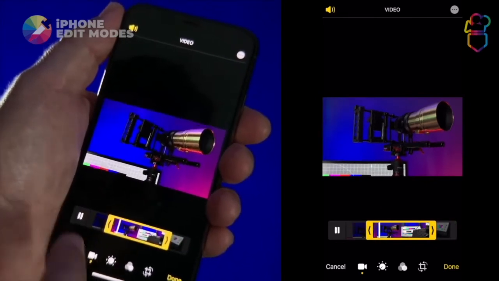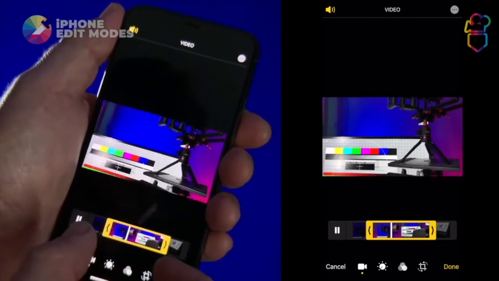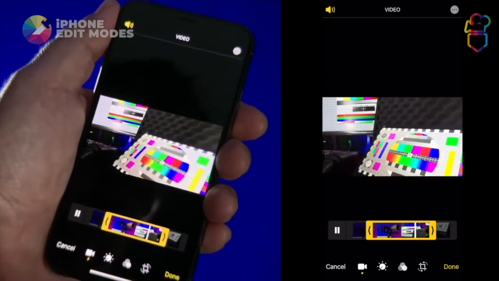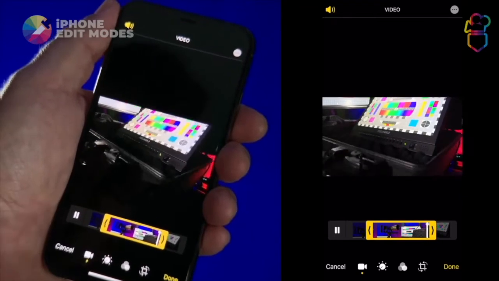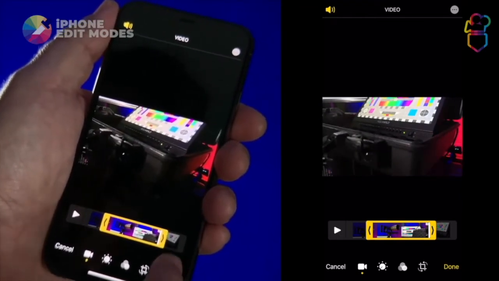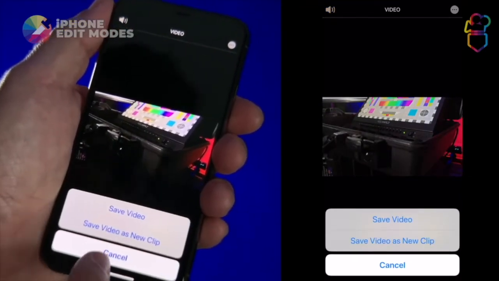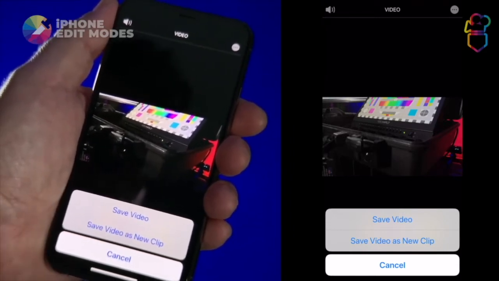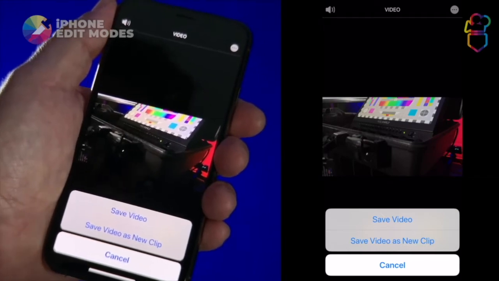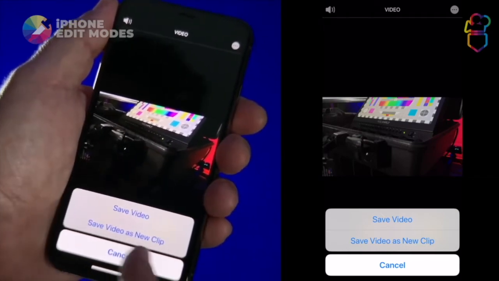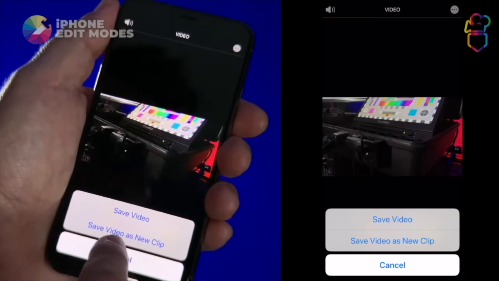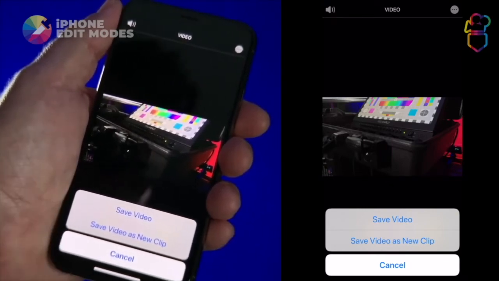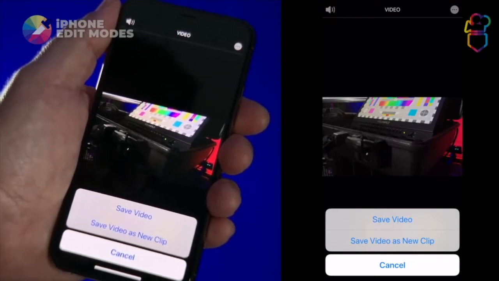Now when I hit play, it'll actually just play the bit that I've just shortened in the middle of that video there. Now I can save that to my camera roll in one of two ways. When I hit done in the bottom right hand corner, it gives me the option to either save the video. Now what that does is it saves over the top of the old duration video, so it'll get rid of the extra bit of video at the top and the tail of the video. Or if I select save video as new clip, which is what I normally do, it'll save that exact same piece of video as a separate video file to my camera roll.